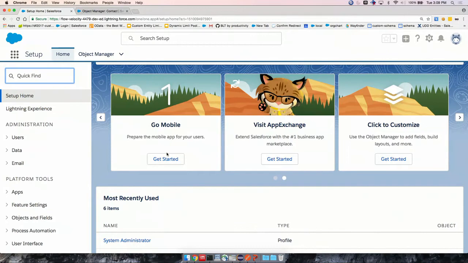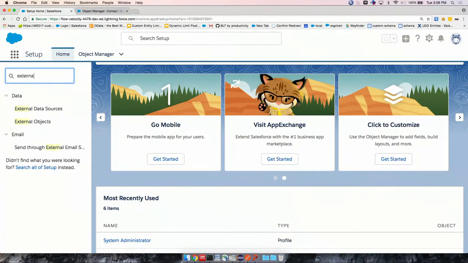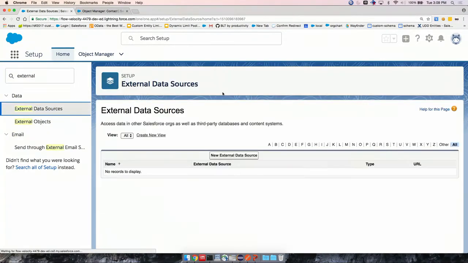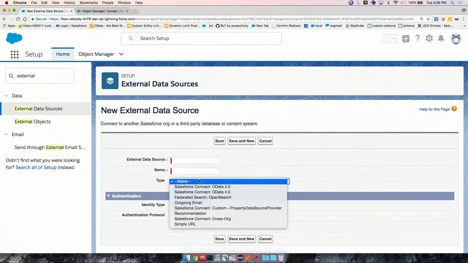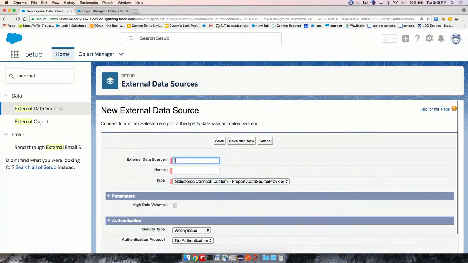My Apex classes are already in here, so let's go to external data sources. From the provider class that I just showed you, I have enough information to create my external data source. So let's go in here. You'll notice that in the type dropdown, I now have property data service provider. So you can implement as many providers as you want, but the number of connections you can have is limited to your license. So let's give this a name.